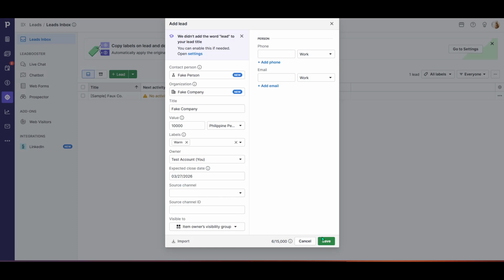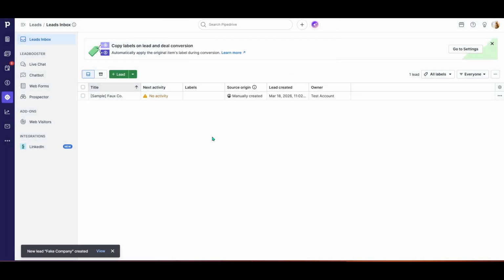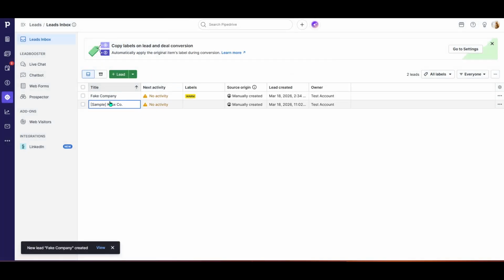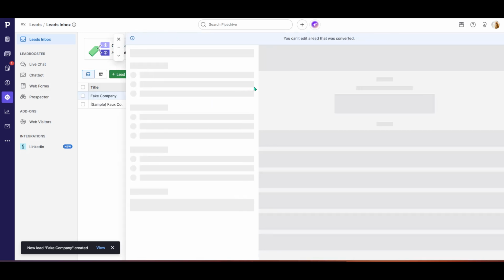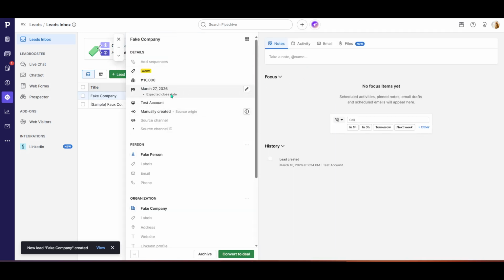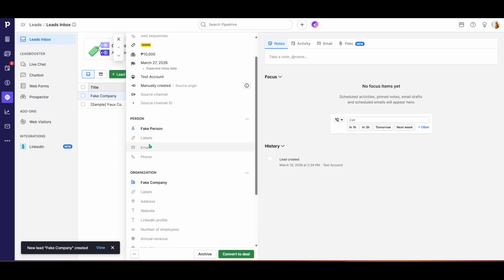When everything looks good, click Save. That's it. Your new lead is now stored in the Leads inbox and ready for future action. You'll see it listed alongside your other prospects, and it will carry all the information you just entered. From here, you can open it anytime to review details, add follow-up notes, or move it forward when it becomes a qualified deal.